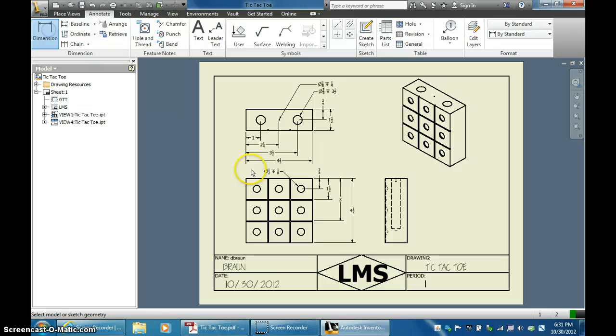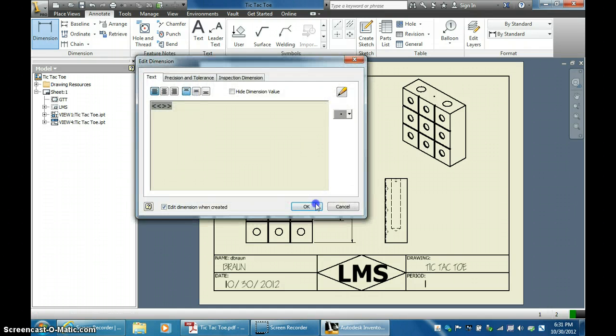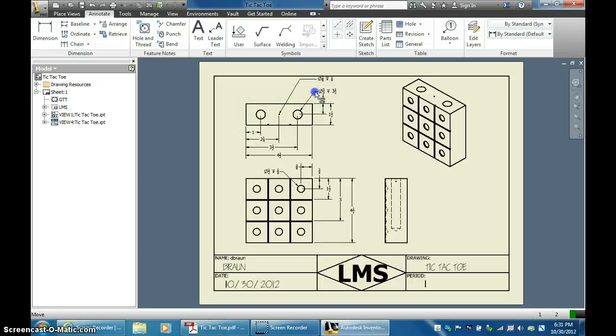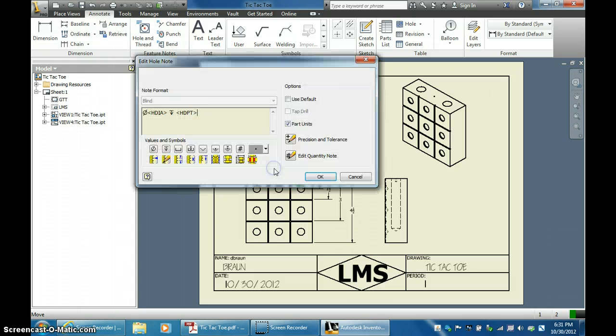And I've got to throw in one more dimension, and that's the dimension from here to here. Click OK. Make sure that they don't touch. And then I've got to go in for all of my dimensions. Get these to line up nice. Go in for all of my dimensions like this one.